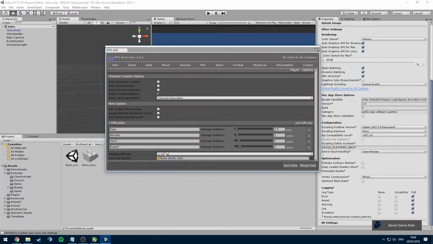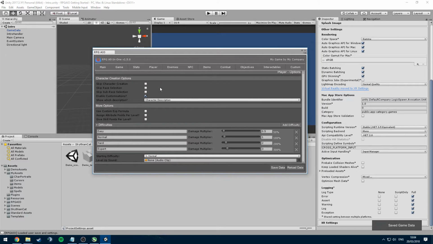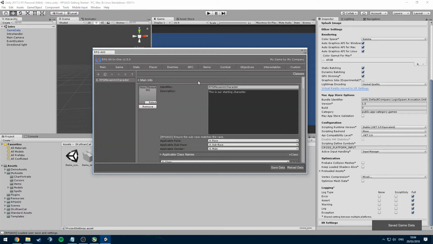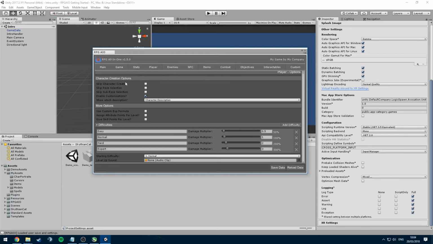So here you have all the options for how our player works and how some of the character creation feature works. So you can skip character creation if you don't want there to be one, and it will just use the first character it finds in the character list here. You can also skip race selection, sub-race selection. You can enable or disable customizations, for example, like how tall the character is, how much weight the character has. And you can also choose which description is shown. So we're going to use the character description. Actually, we're going to use both descriptions. And the rest of these options here we can just leave for now.